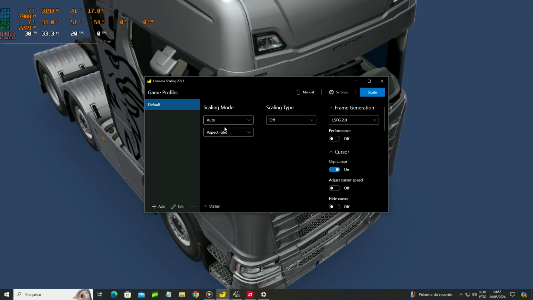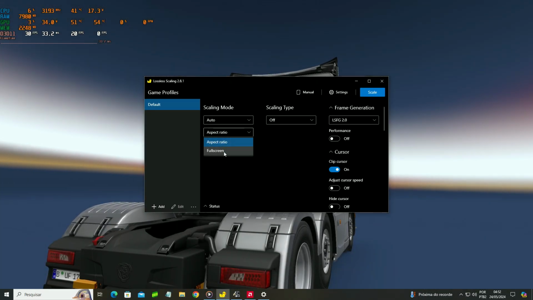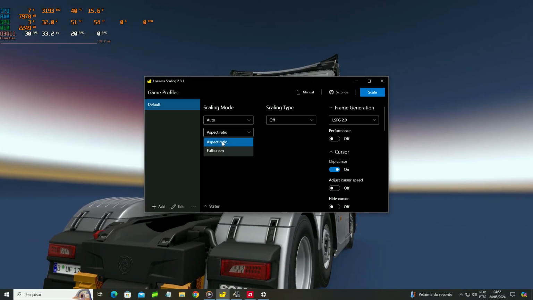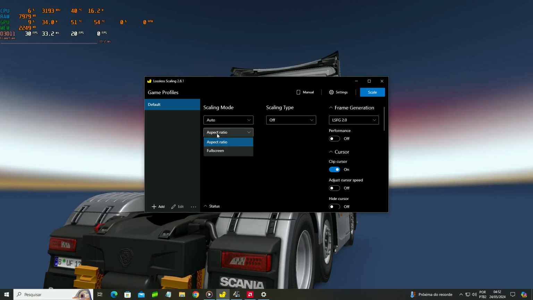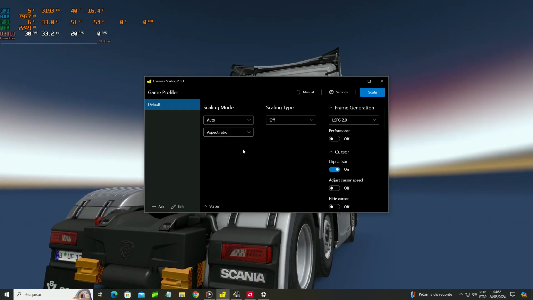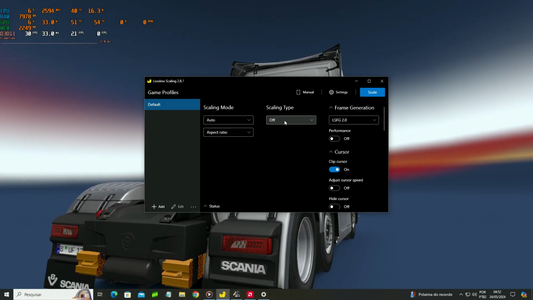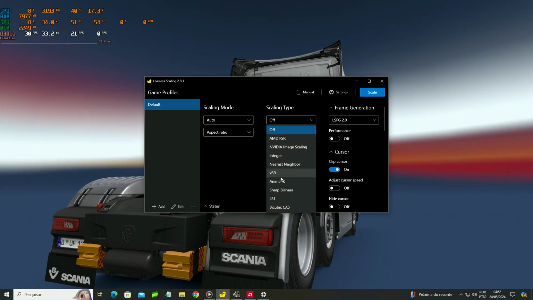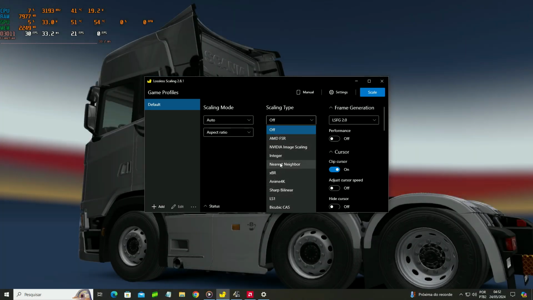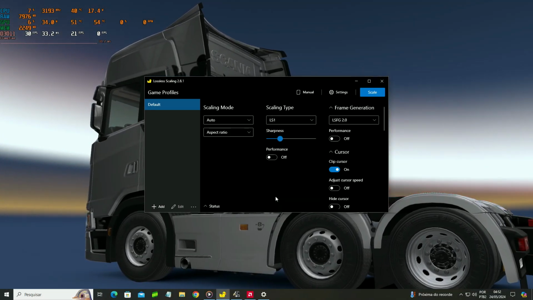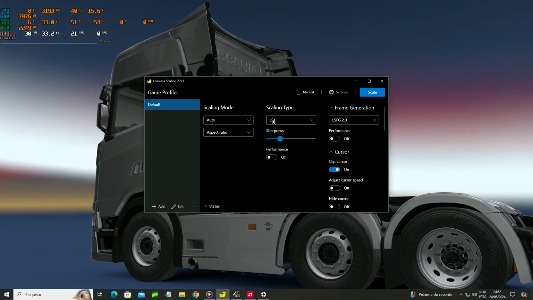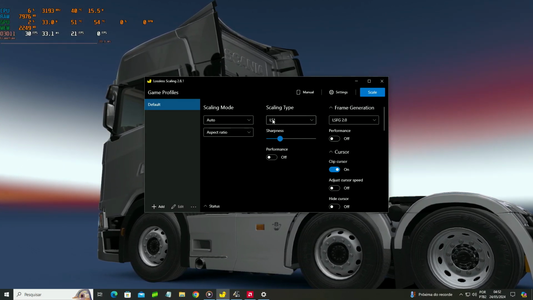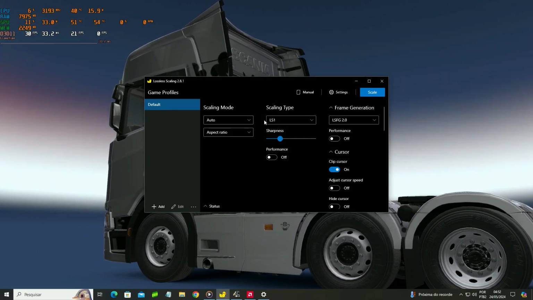Here you can choose between aspect ratio or full screen. The only mode that worked for me was aspect ratio, but you can try full screen. In scaling mode, you can choose between different scaling modes, including DLSS, FSR, and others, and LossLess's own LS1 scaling mode. This is the most recommended as it has better quality than the others, but you can try other modes.